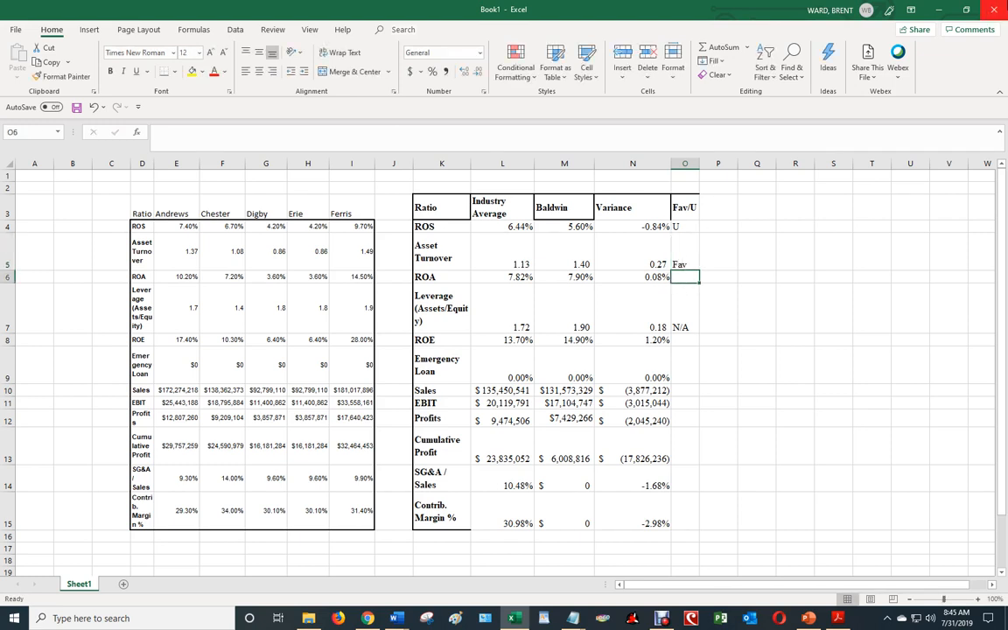Return on assets is slightly better, favorable. Return on equity is favorable. Okay, go through. That's not applicable there. Okay, this is unfavorable, unfavorable, unfavorable, unfavorable, unfavorable, and unfavorable.